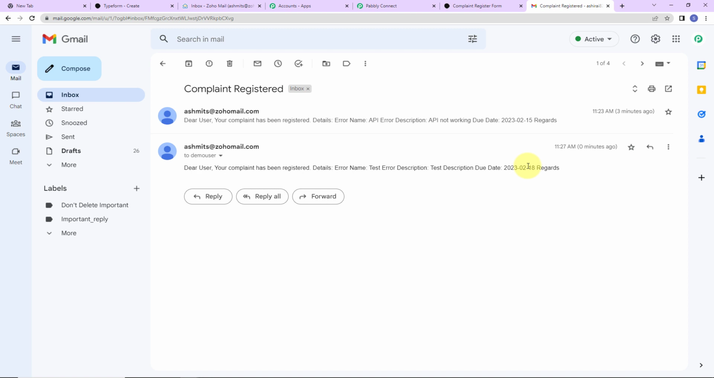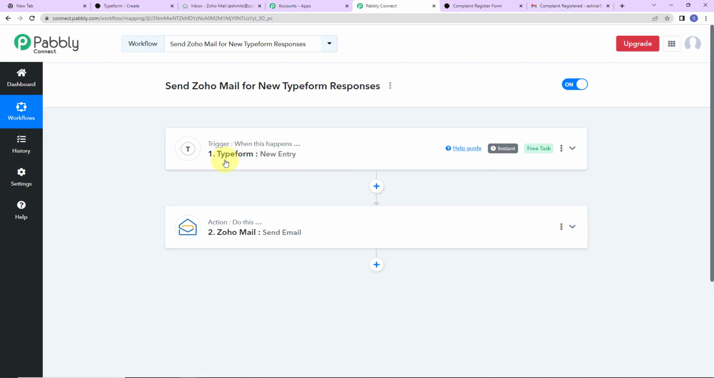Now I'm going to take you back to Pabbly Connect to understand what we have. So here our trigger application is Typeform, where the event is new entry, and our action application is Zoho Mail, where the event is send email. I hope this is absolutely clear to you.